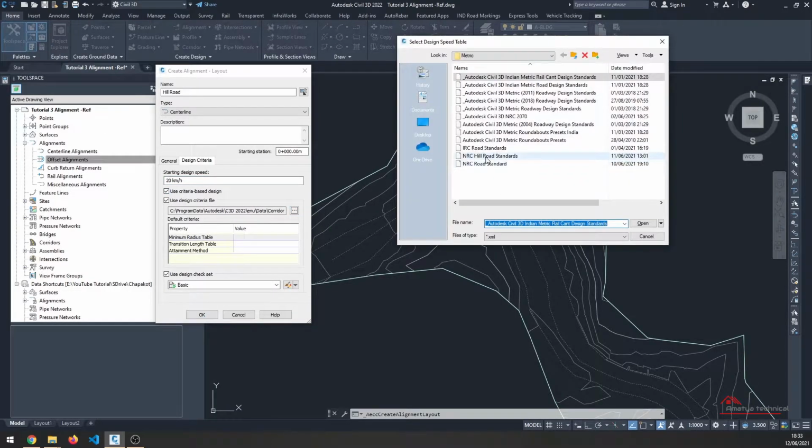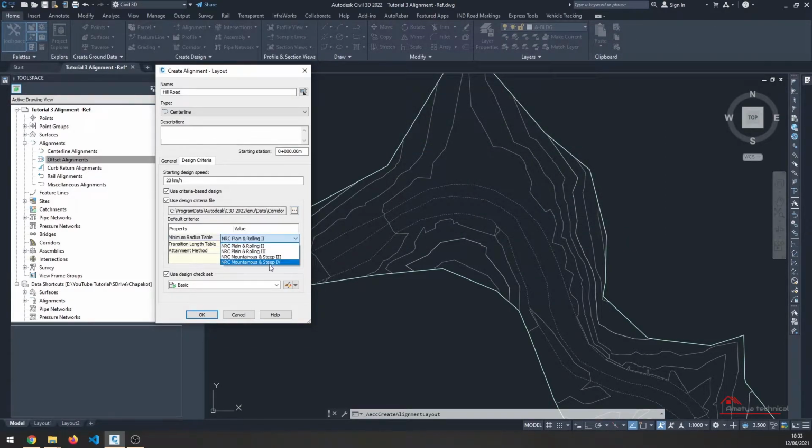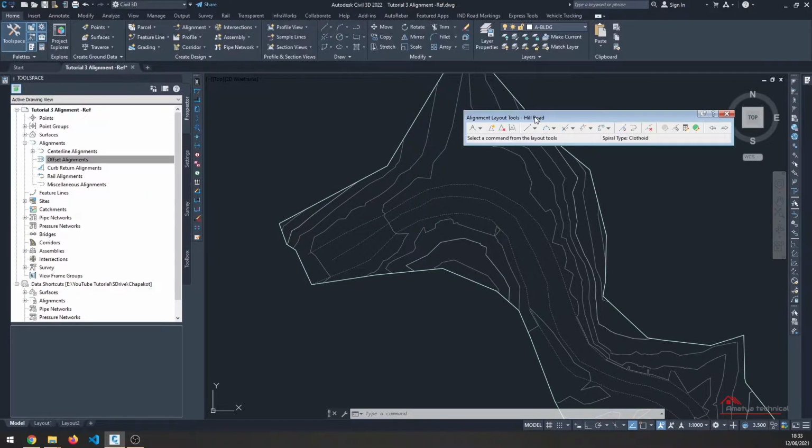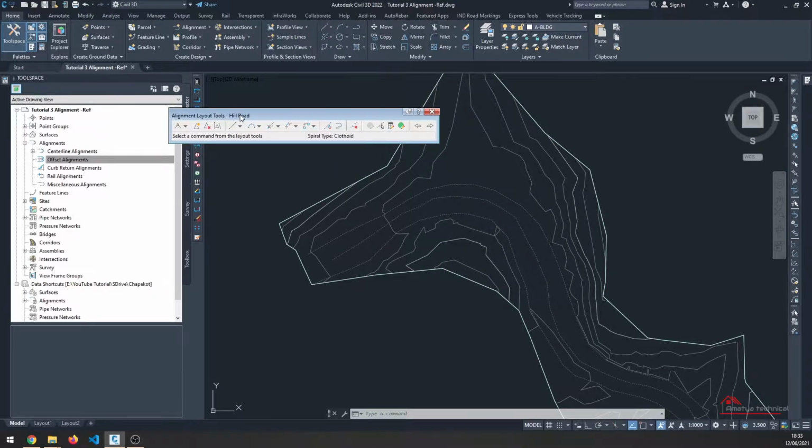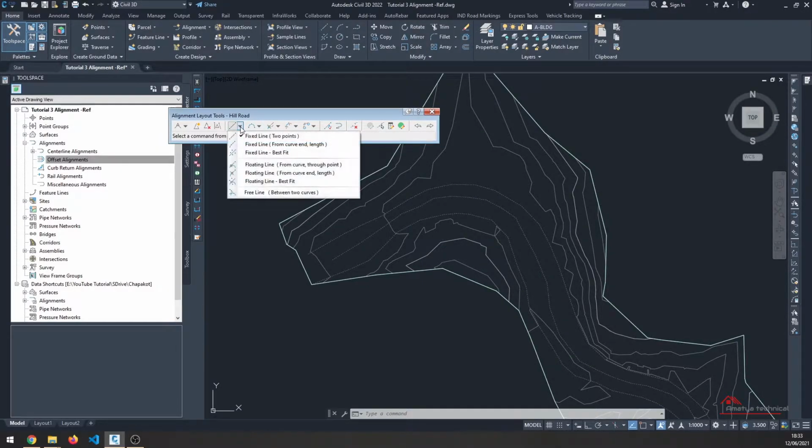We're gonna use criteria based design. Lane is NRS mountainous and steep type 4, and we're gonna uncheck this use design check set. We're gonna click on OK. As soon as you click on OK, our alignment layout tools appear on the screen. We can create a horizontal alignment with the help of this tangent-tangent no curve or tangent with curve, but the best practice will be to use this feature.